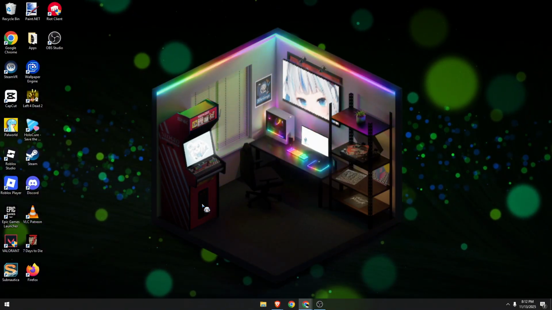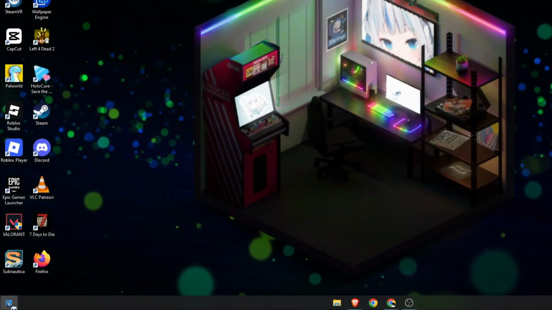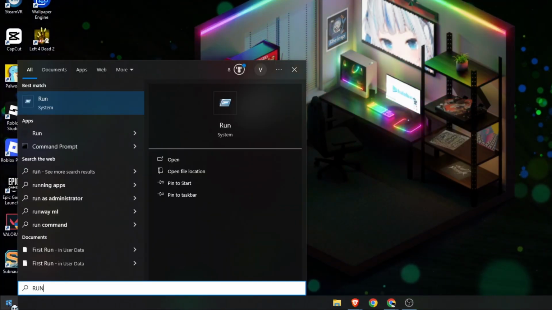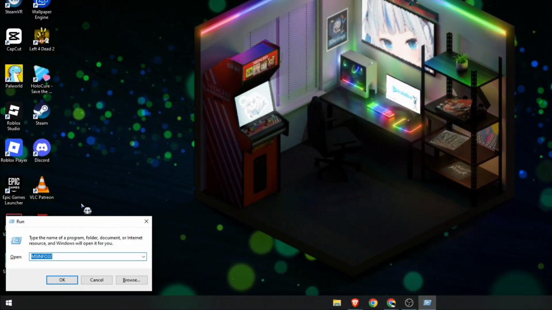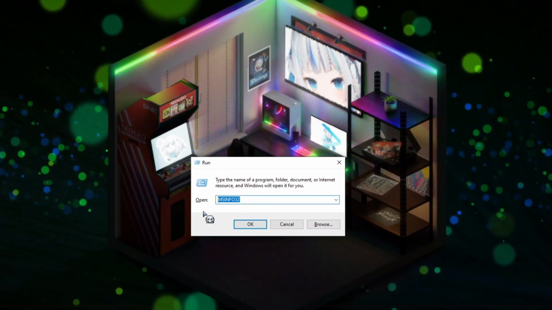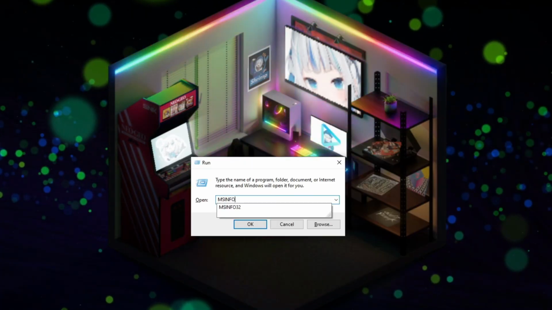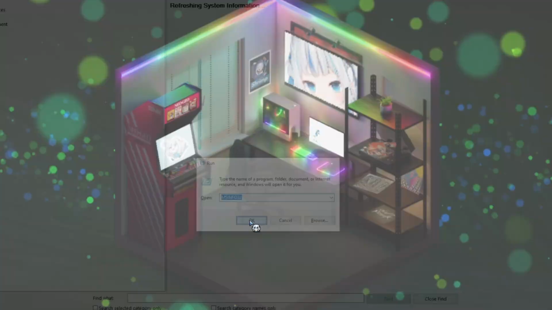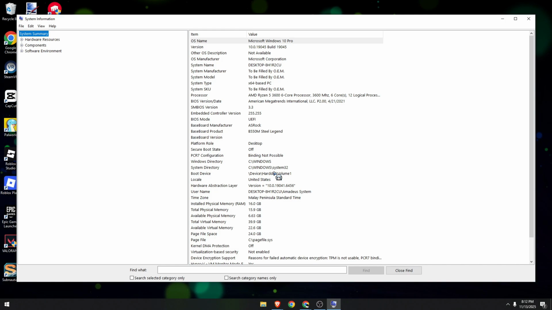Let's begin. First, go to your search bar over here and type run. Hit enter. Then the little run box will pop up. Now type msinfo32 and then click OK. This window will show up on your screen.